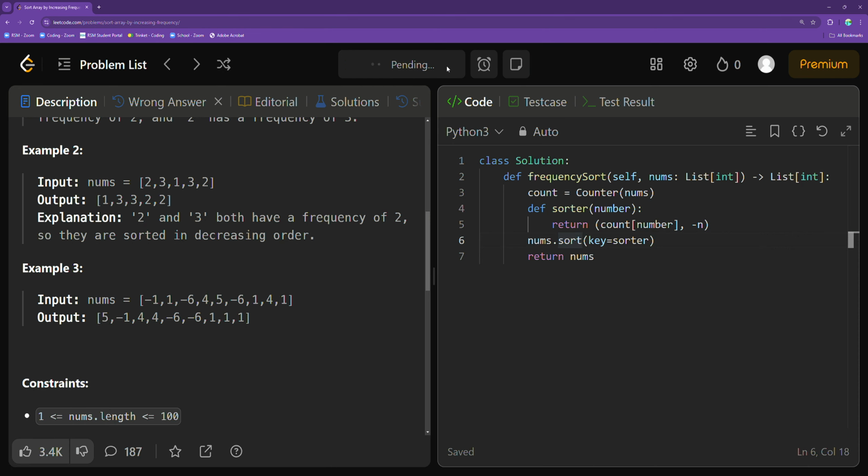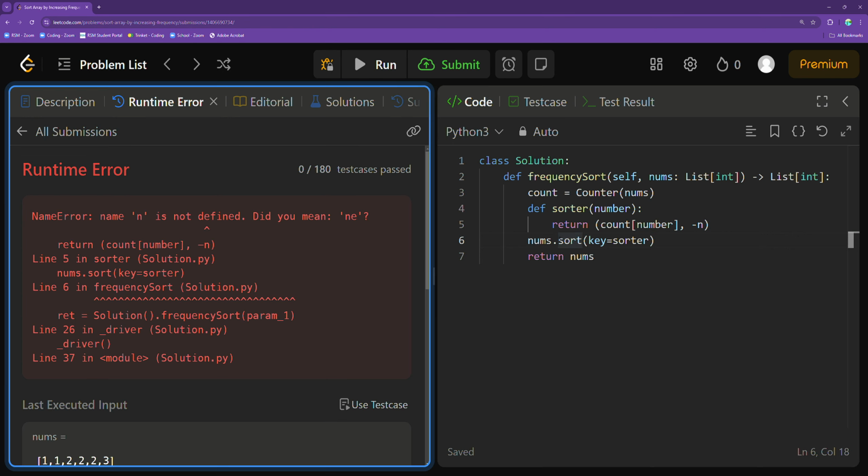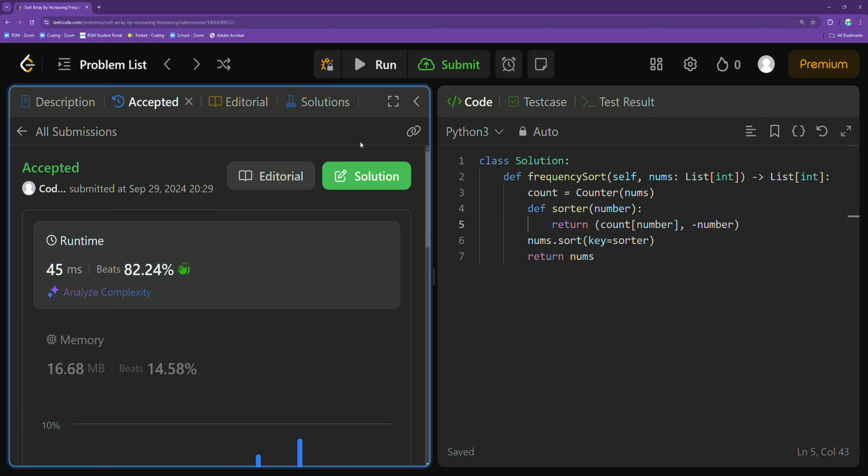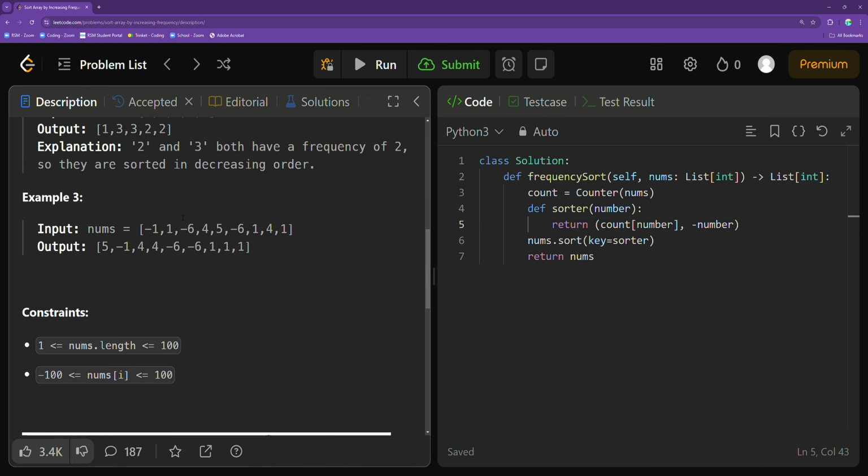So if we were to submit this, as you can see, this should be number rather than n. Sorry about that, guys. But yeah, as you can see now, this would actually work. But again, this is still kind of hard to visualize. So let's just go back to this example 3 so I can explain it a little bit better.